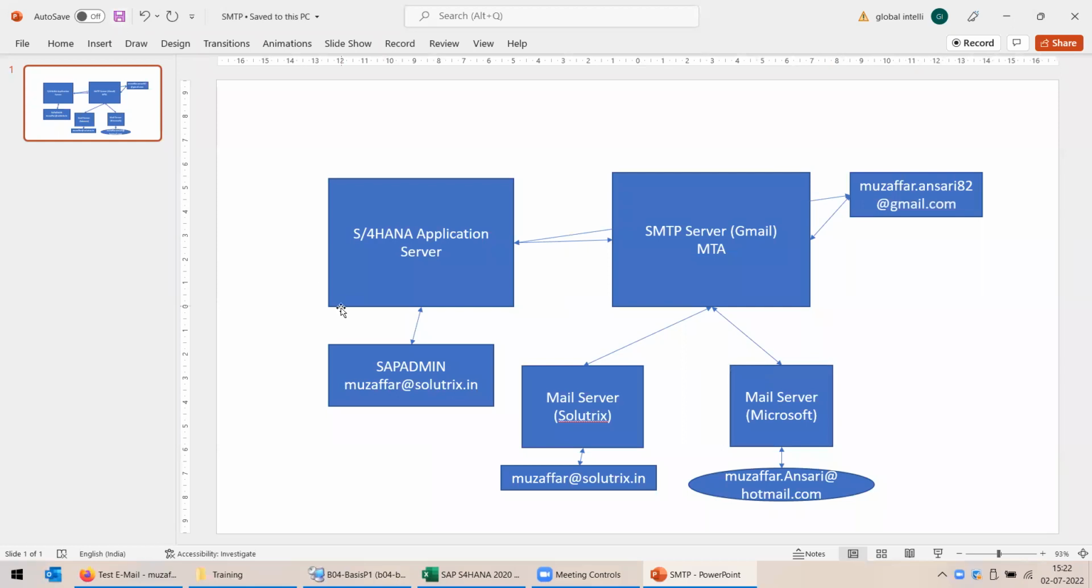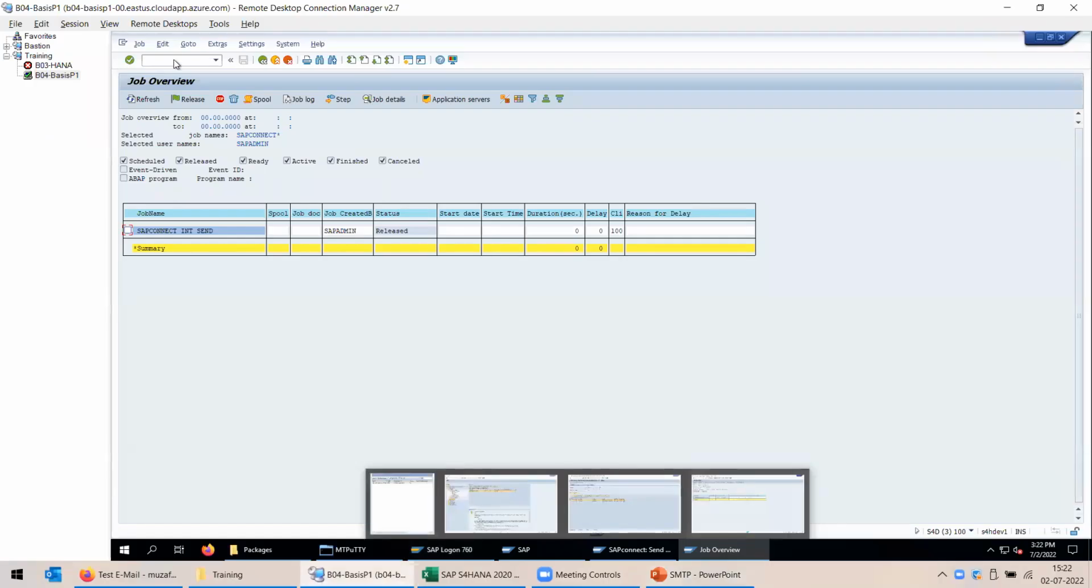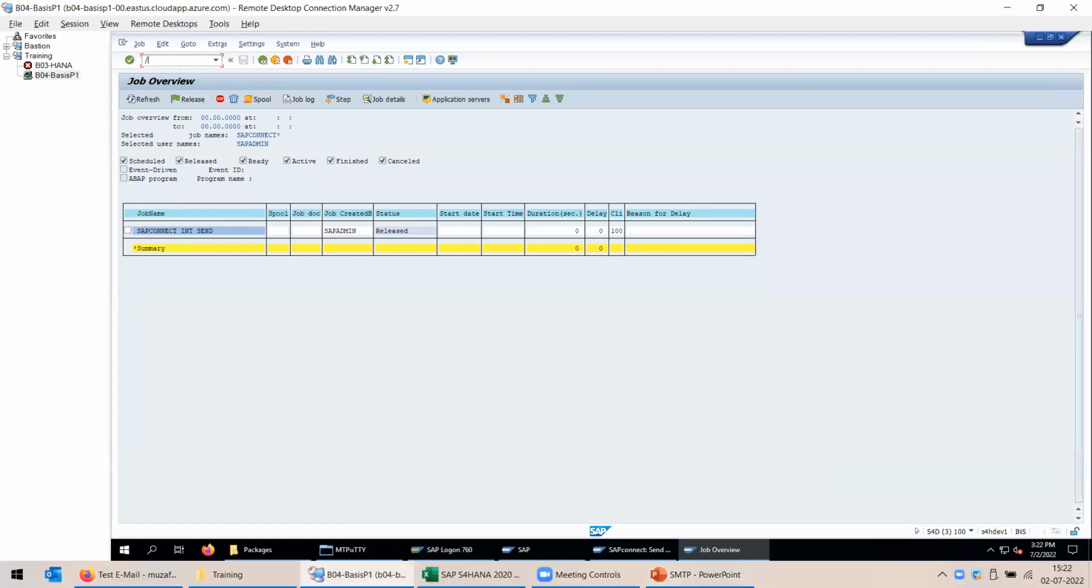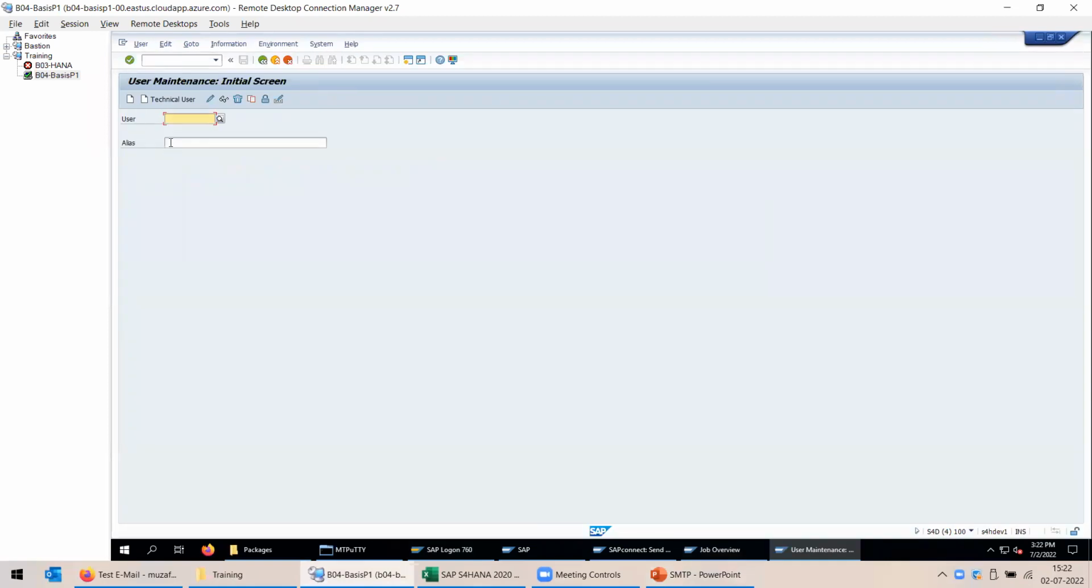Okay, so now what happens? See, now if SAP admin is sending the mail and you want the sender to appear as this mail ID, then what you need to do is go into SU01 of this user SAP admin.